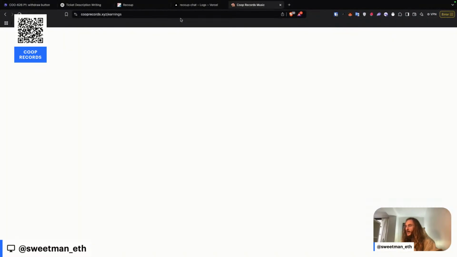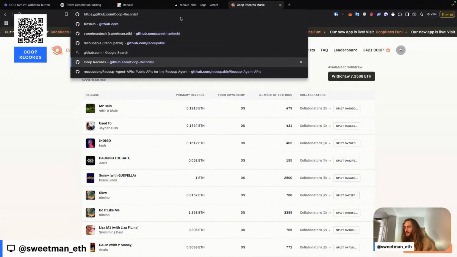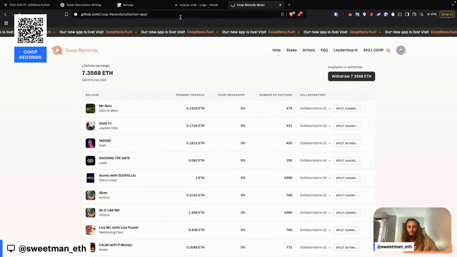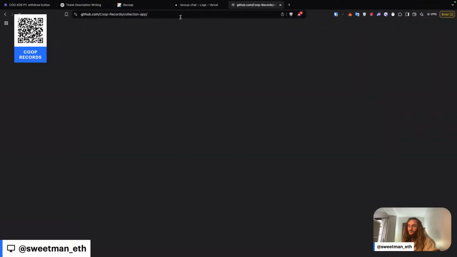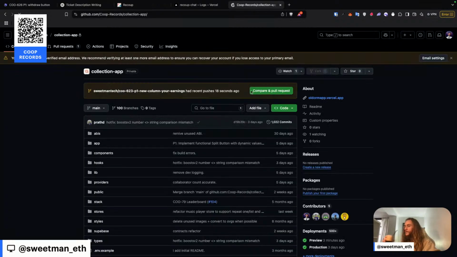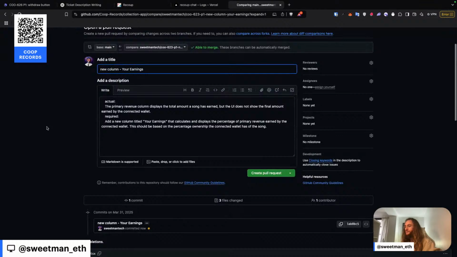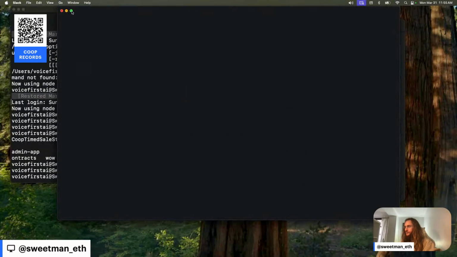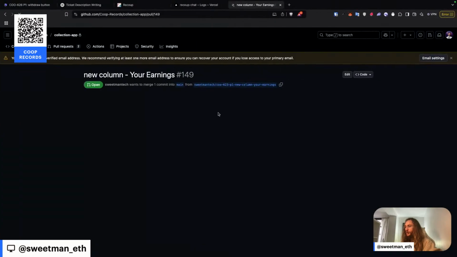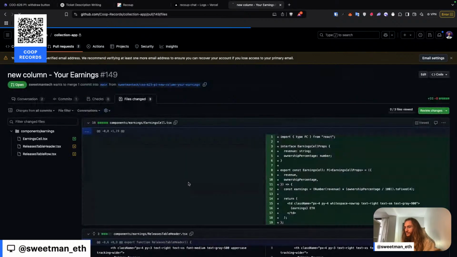In order to do that, I will head over to GitHub for the collection app. Let's compare and pull. I'll now need Slack open, so let me get that app open, create the pull request, and let me do a quick code review. See if everything looks okay.